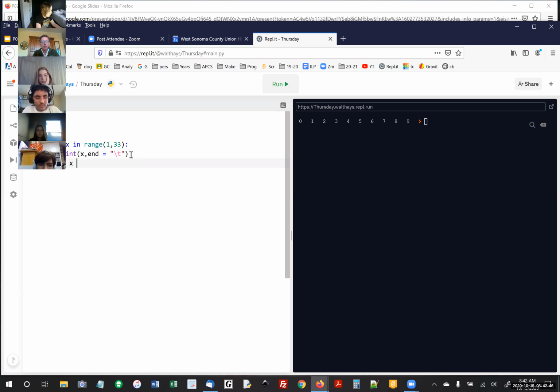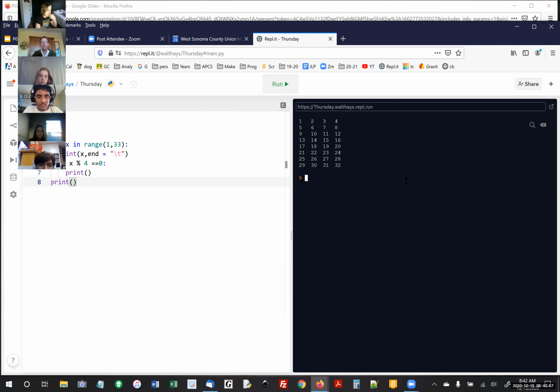If x modulo 4 is equal to 0, then we print, and I'm printing 1 at the end for good measure. So watch what happens. We get 4 columns, the numbers 1 to 32 in 4 columns.